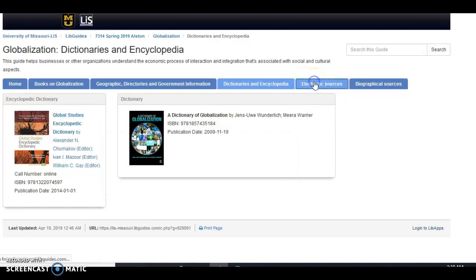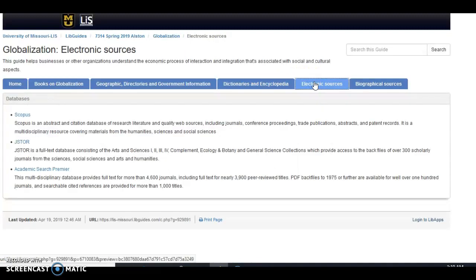The fifth tab is electronic sources that can be found on the Missouri University Ellis Library page. These are databases that speak about different things to do with globalization. So these are databases that have a lot of information, but when you get onto those databases, you should be able to also find information on globalization. When you click on the title of the database, it will take you directly to that database, and you will be able to get more information about globalization.